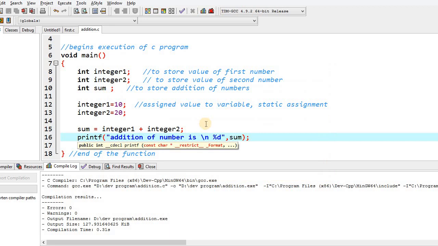Okay, so \n. Don't forget this is our backward slash. So first of all comment, and after that backslash. Okay, just let it be. We are not going to write a comment over there. So \n is to add a new line in a printf statement.